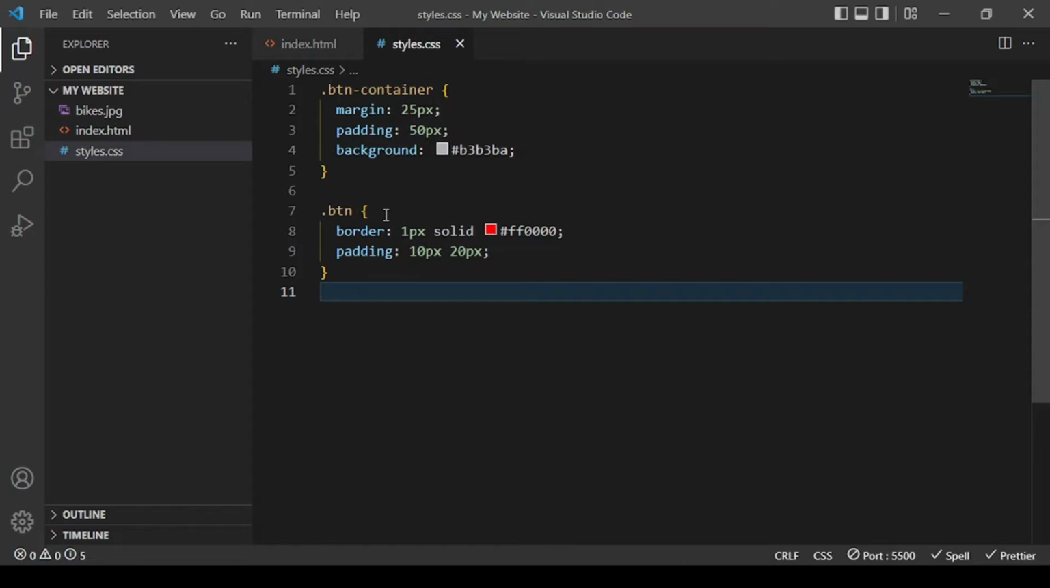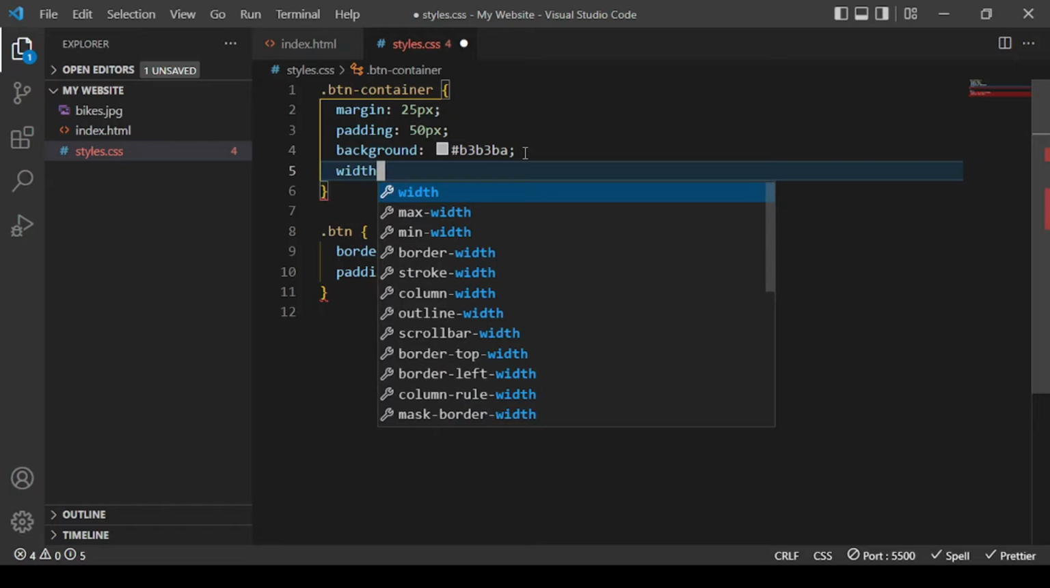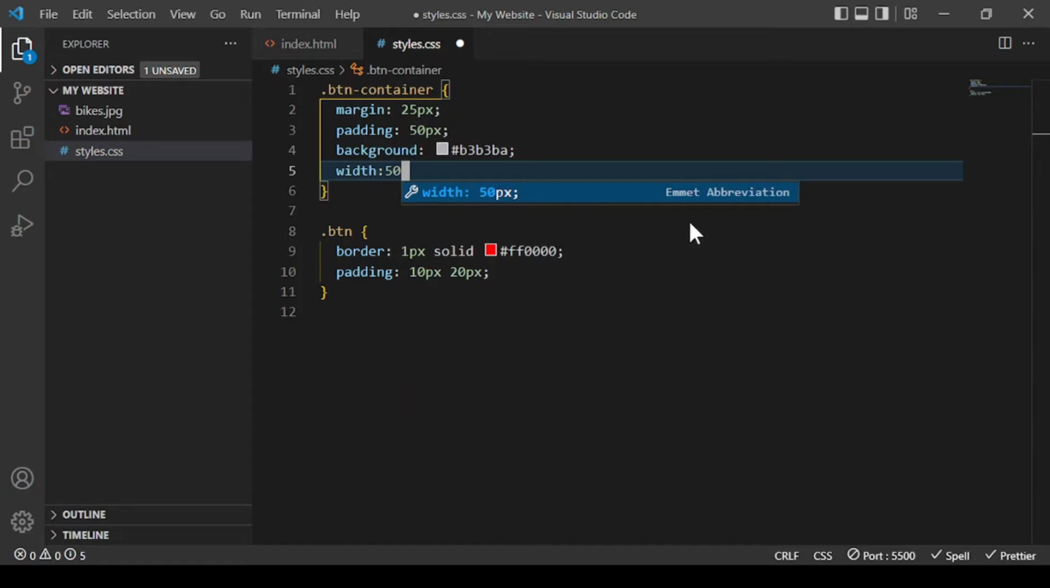As we've opened VS Code back up, we'll go to this container here and add a width to this container. Let's change the width. So we'll say make the width, in this direction, be 50 pixels.